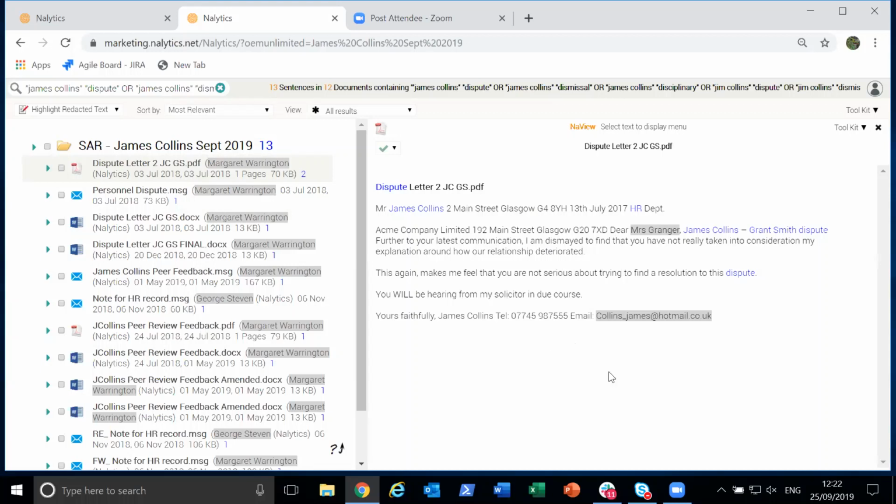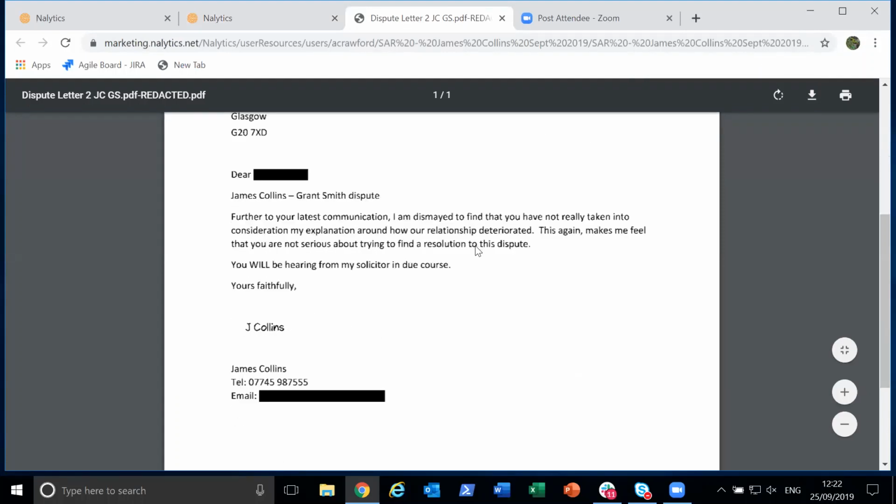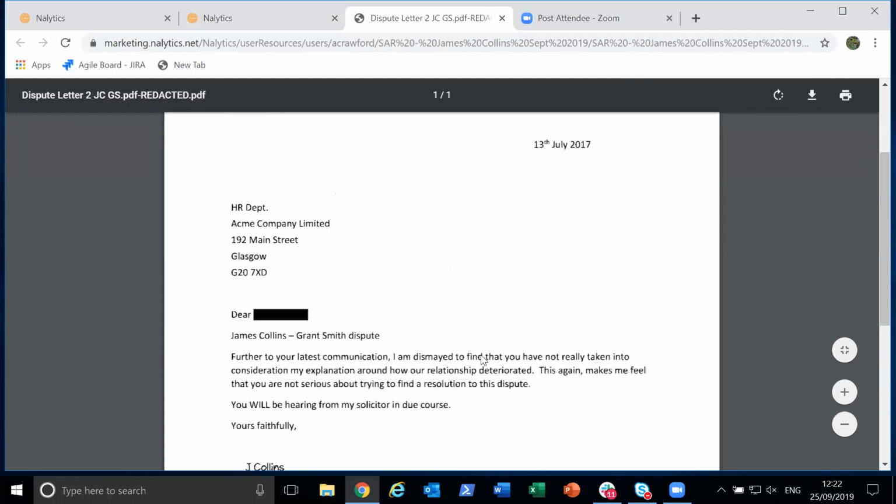If you want to see what the document will look like in its redacted form, I can just click on View Original Document, and it opens it up for me, and we can see the areas that are redacted with the black box covering them.